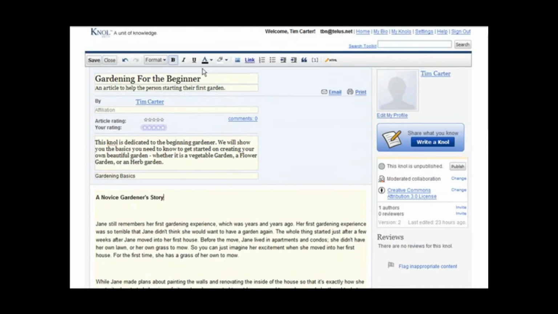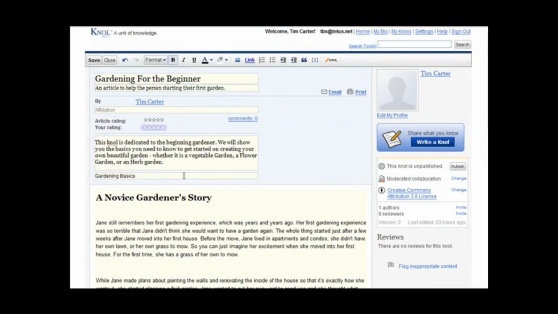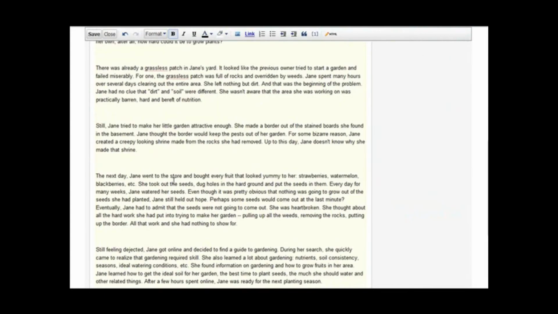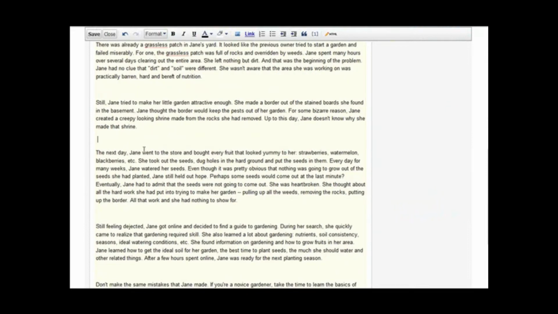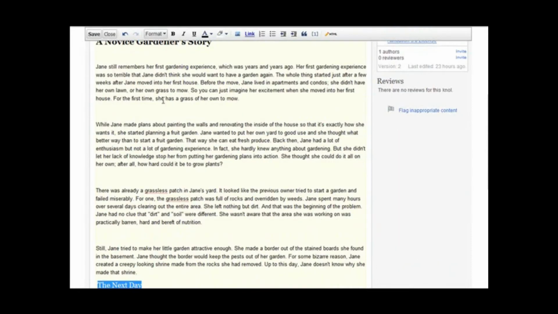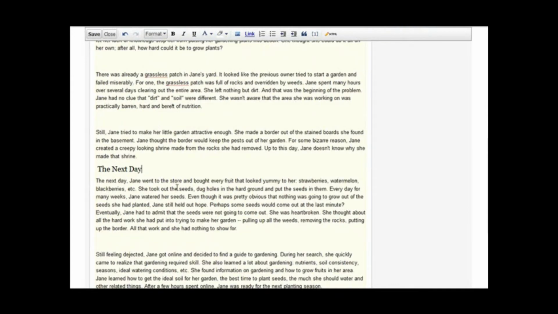Now, under format, you see we have format here. If we were to make this a heading, H2, what this will do is it will not only make the text bigger, but it also creates our table of contents for us. So if we had different headings in here, for instance, we put the next day here, and we were to highlight this, go back up to format, and then we were to make this an H3, this becomes part of our table of contents as well underneath the H2. Everything under this is just content.